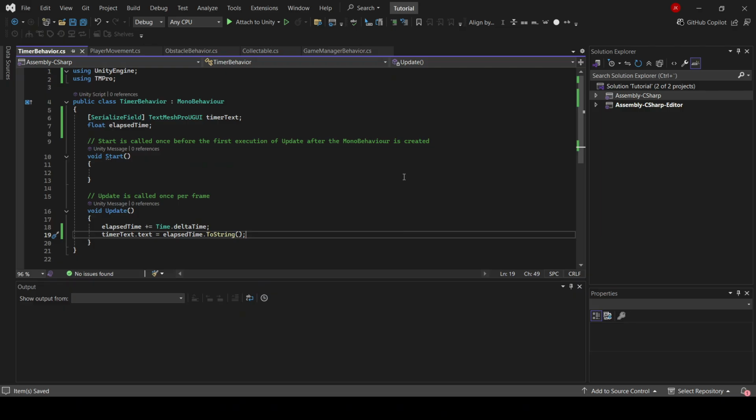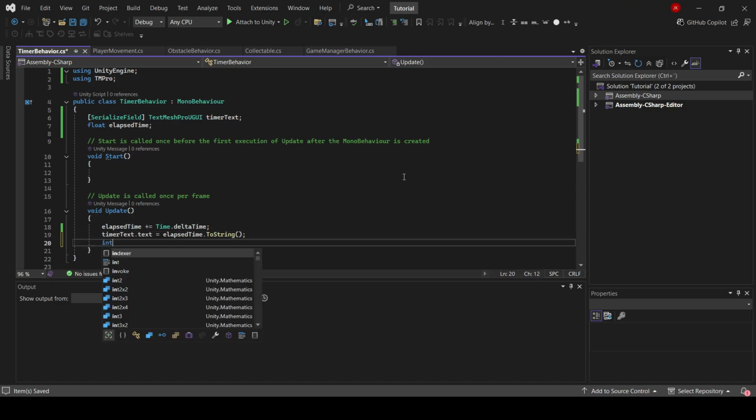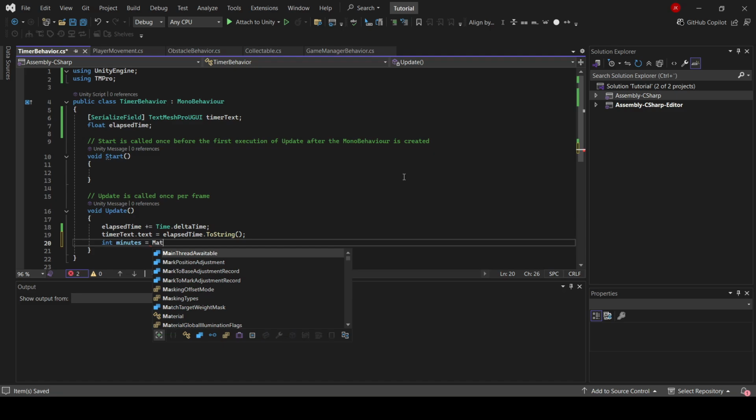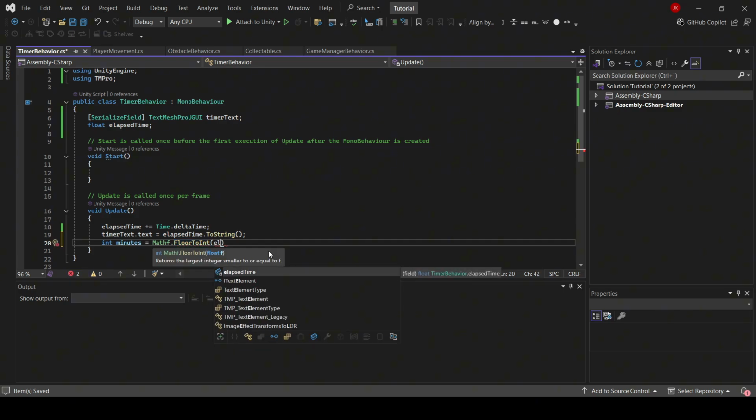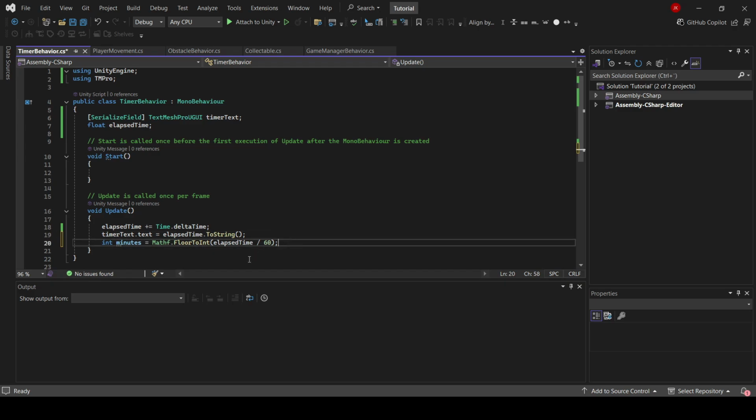We go back to your script and we want to show the time in minutes and seconds. So we will create a new integer called minutes, and we will set this to Mathf.FloorToInt. As you can see here, this returns the largest integer smaller than or equal to the number. And then in parentheses, you want to use the elapsed time object and divide it by 60. We divide this by 60 because 60 seconds is how long a minute is.